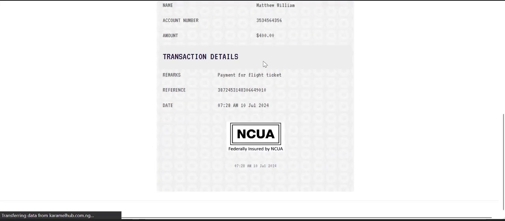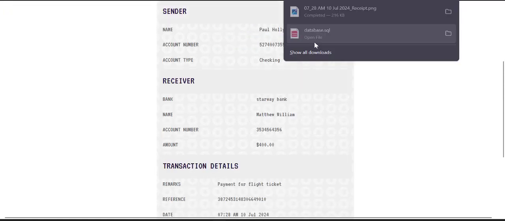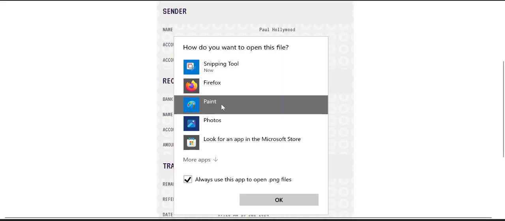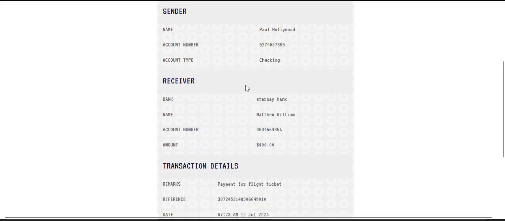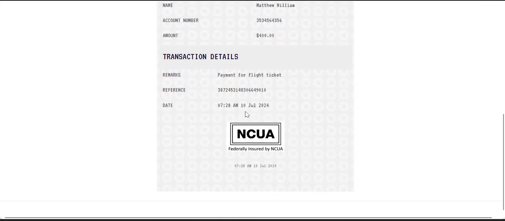So you can see now, this is your transaction receipt. I can choose to download this receipt now. As you can see, I just downloaded the receipt. It's asking me to view the receipt, so I'll just view with Photos. It's not coming up here. So this is my transaction receipt.